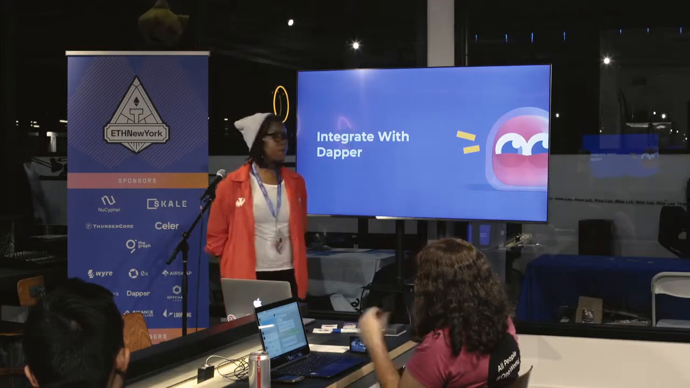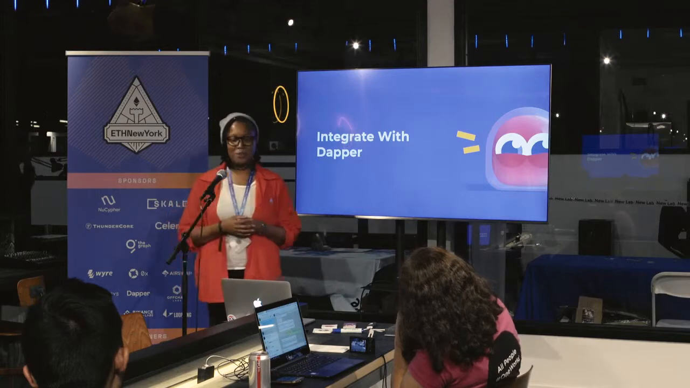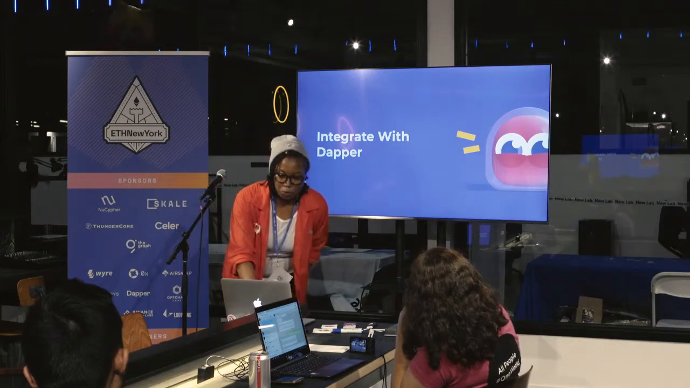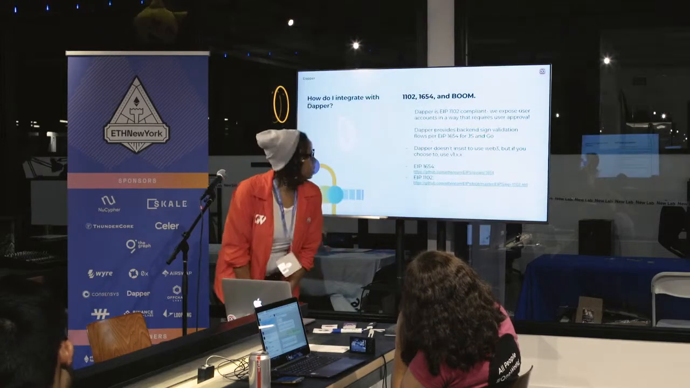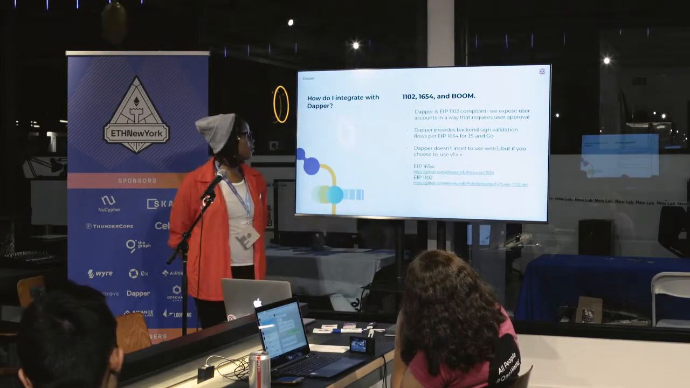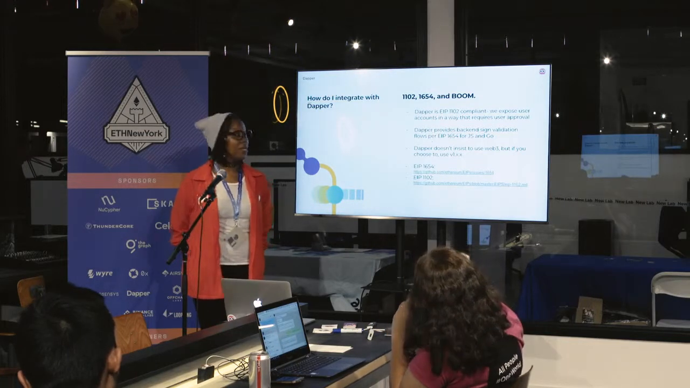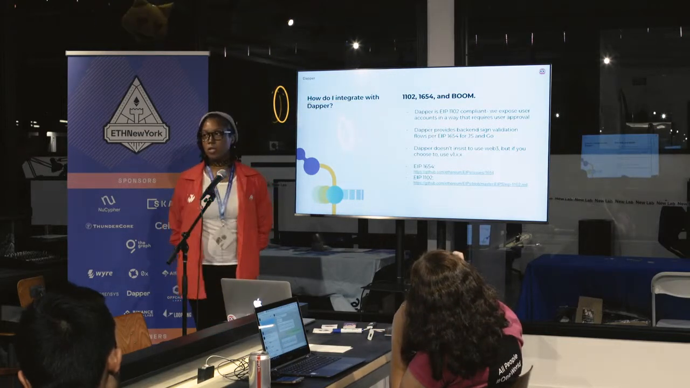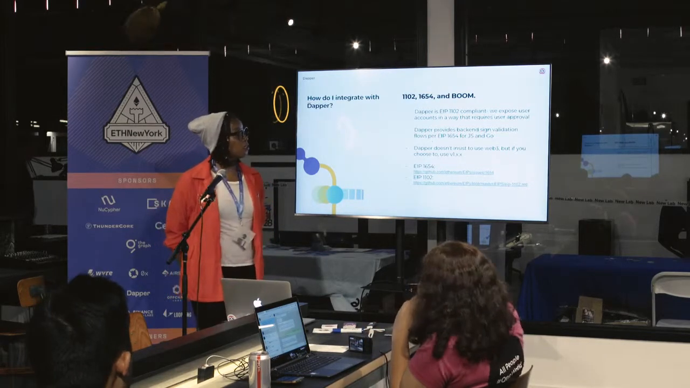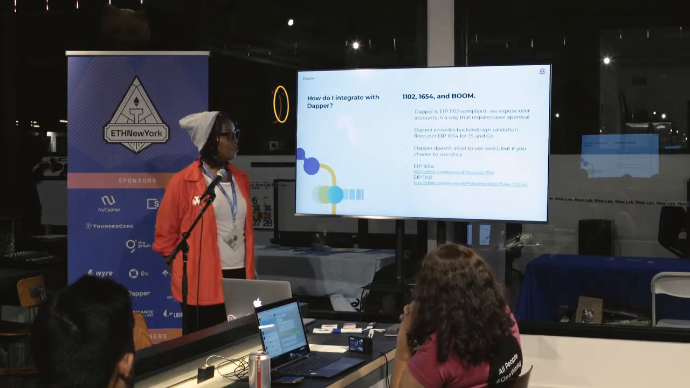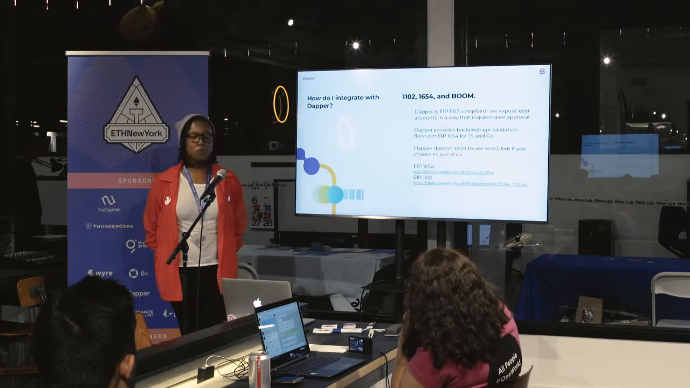So integrating. We really want our users to have a very quick and easy experience, easy, safe, and connected. And we want you all to have that as you're integrating. So integrating with Dapper is very simple. We have two EIPs that we currently follow. 1102 is one of the EIPs that we need to have compliance with. And this EIP speaks about user approval.